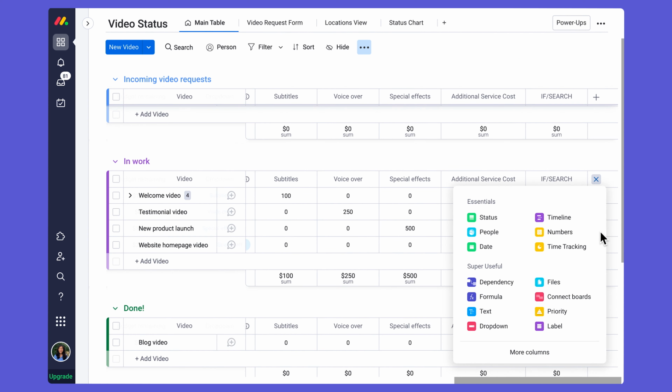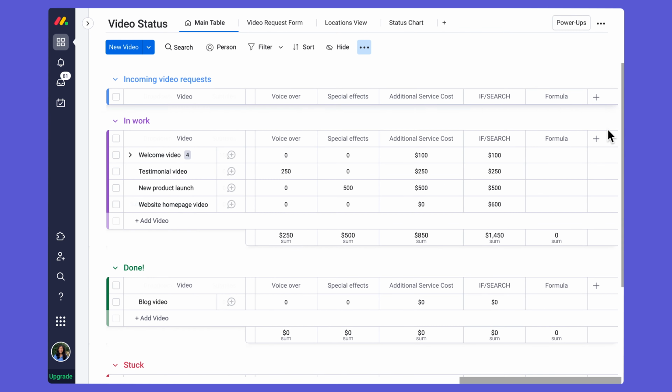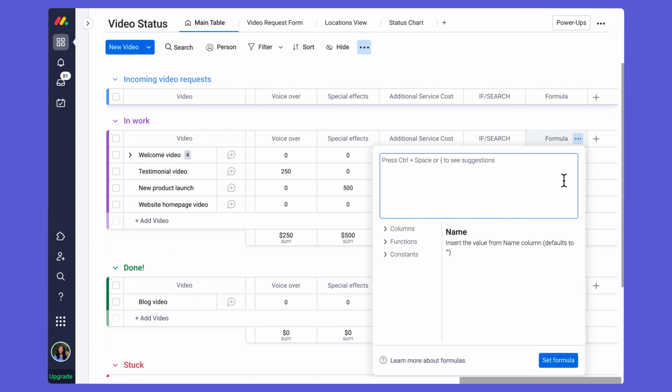From there, you're going to see a drop down, and under the super useful category, you're going to be able to locate formula. So this is now going to add a formula column to my board. So we can see it's been successfully added. And by default, the formula builder is going to automatically open, which we can see right here when you add that specific column. If you've accidentally exited the formula builder, you can simply click anywhere within the column to begin building your formula.